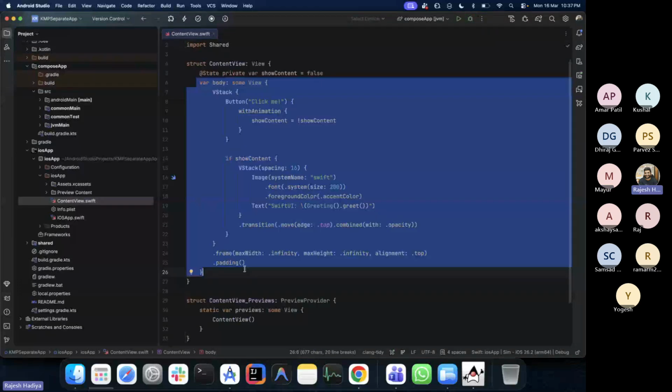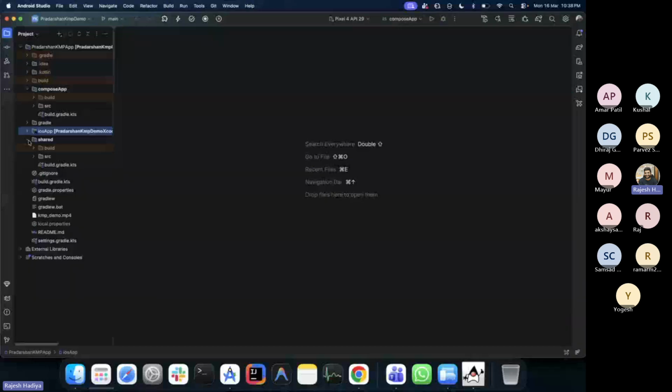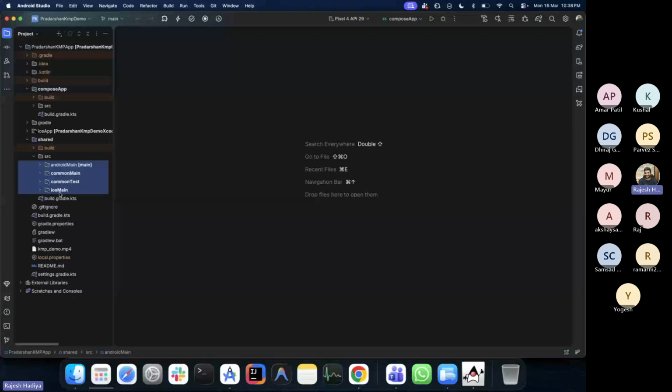This is the difference. As I mentioned, in the earlier versions there was this shared thing. In the shared module, you had a common main, an Android main, and an iOS main like this. And both of these apps were different. This is the Android app, that is the Compose app, and this is the iOS app. So this was the structure earlier: separate Android app, separate iOS app, and a separate shared module which contains common as well as the platform-specific main modules. Nowadays, only the iOS app is different. Everything else is combined into the Compose app module.